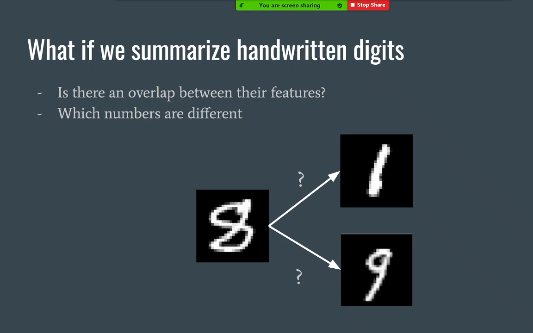And what if we try to summarize handwritten digits? First of all, which digits look like each other? Does an 8 look more like a 1 in this case, or does it look more like a 9? Clearly we would say that an 8 looks more like a 9 because it has a circle, and this curly leg here is kind of similar to the curly leg here, maybe sometimes. But of course, it doesn't look anything like a 1. A 1 is just a straight line.